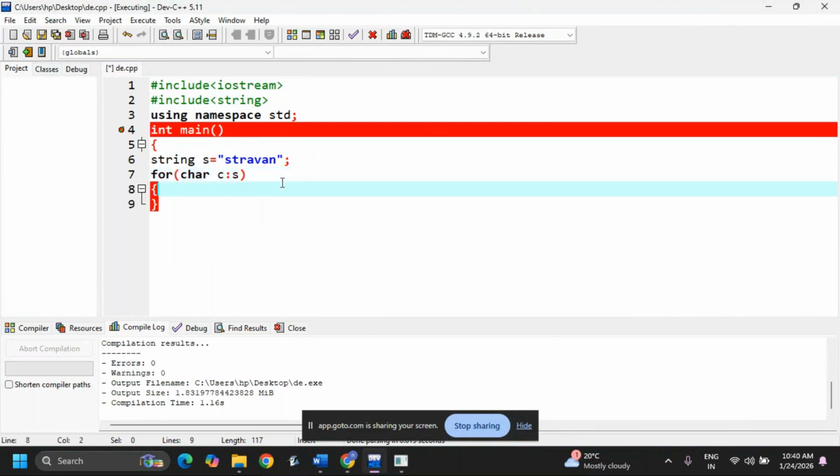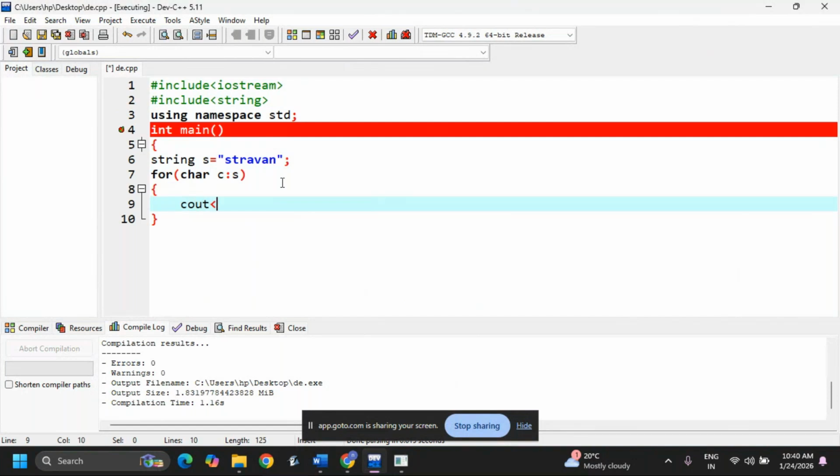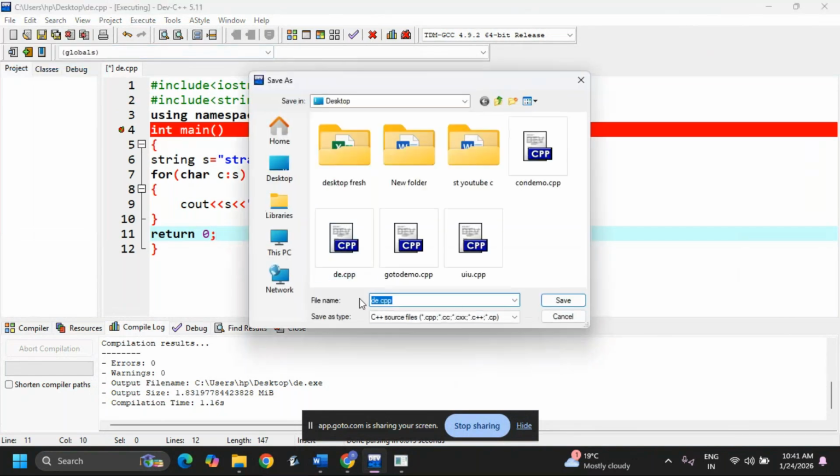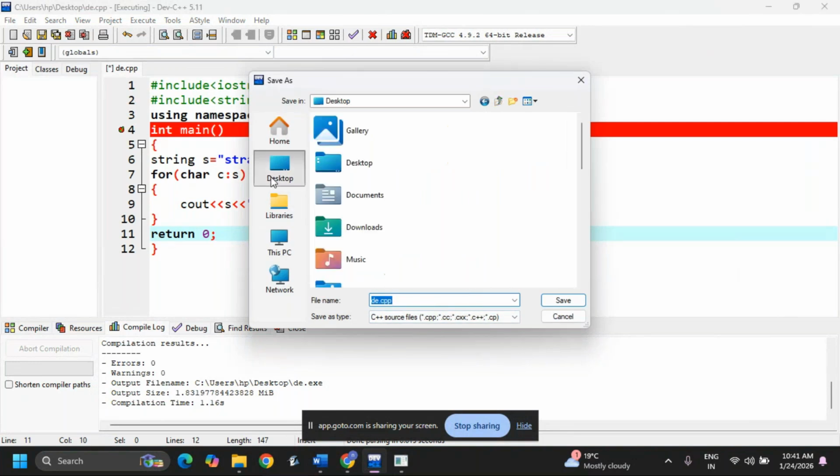Okay, now out less than s, less than space semicolon. Okay, now one more end bracket, and here I need to write return 0. Okay, now I'll run this code, save as the desktop.